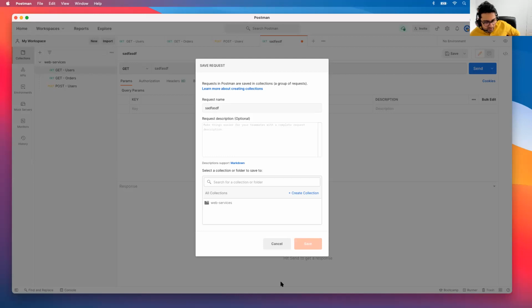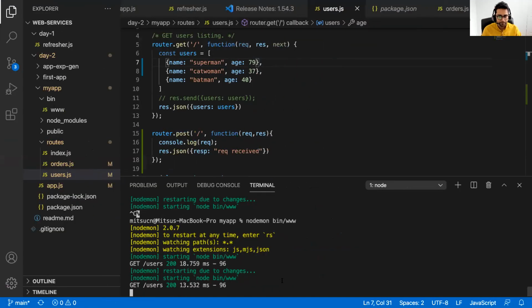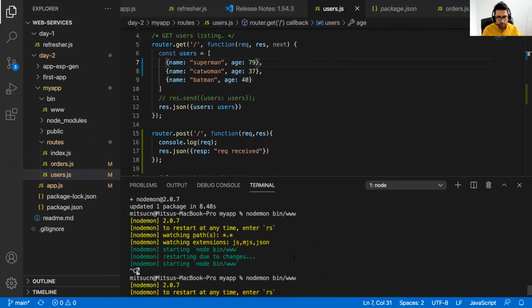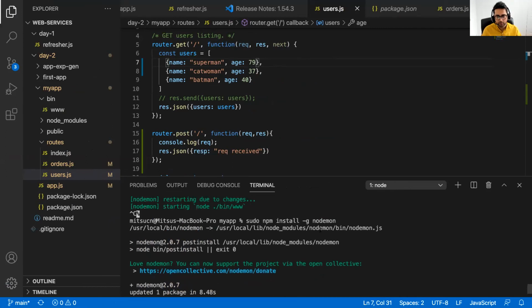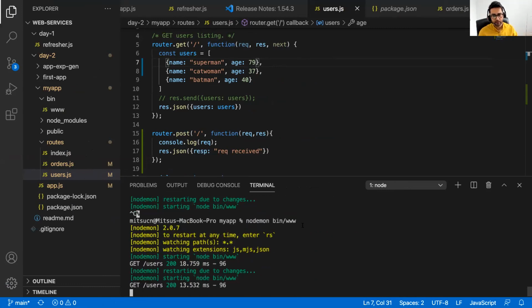I only see 6 yes so far. That means many of you are facing some issue. You need to do 2 things. Install nodemon globally here: sudo npm install -g nodemon. And with this command, do not forget that you have to be in the right folder. You have to be in my app to run exactly what I have here.